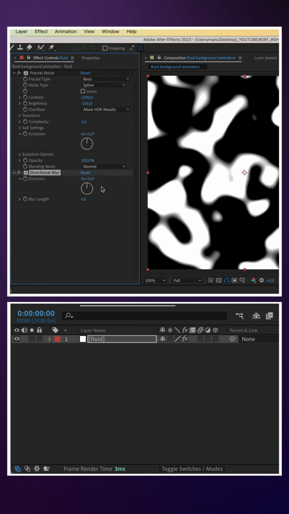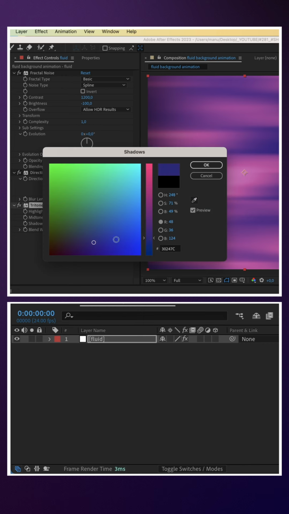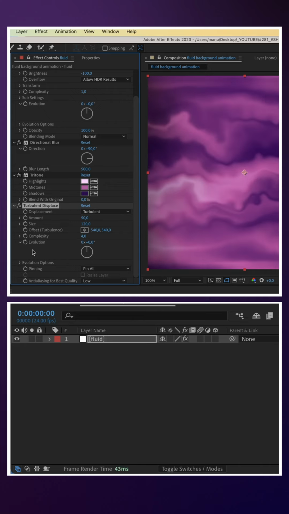Then we add directional blur. Direction 90 degrees, blur length 500. Next we add tritone, adjust the colors for the highlights, midtones and shadows. Finally we add turbulent displace, amount 50, size 120, complexity 4.